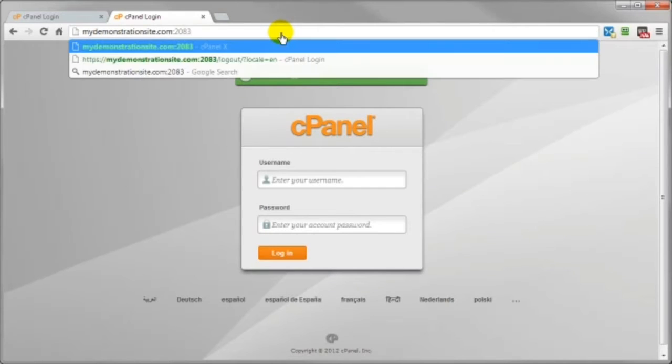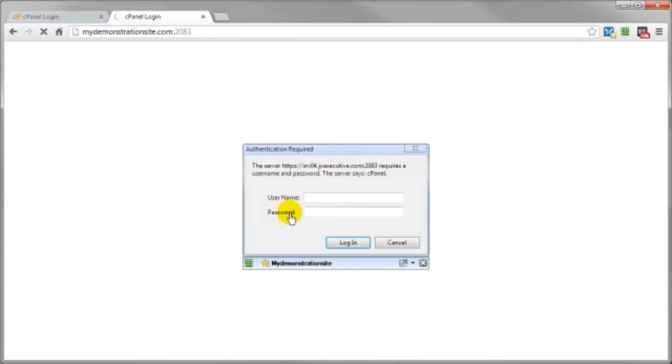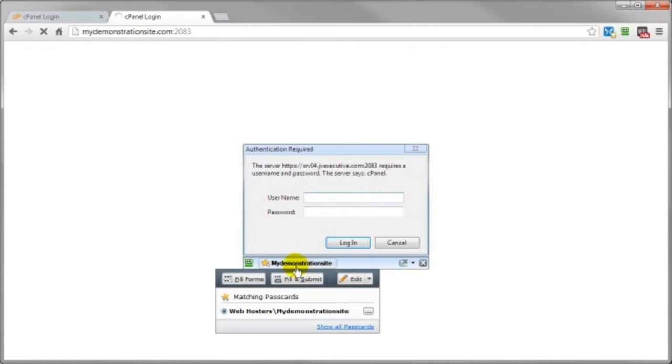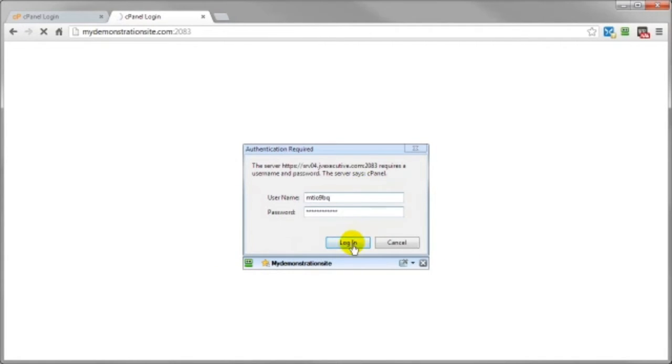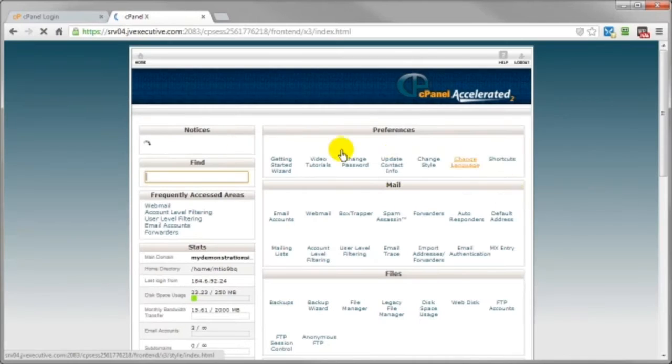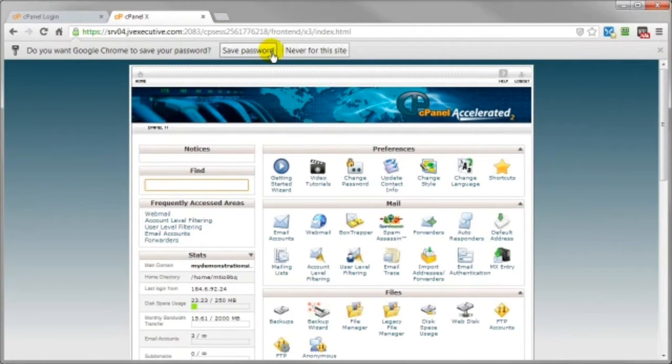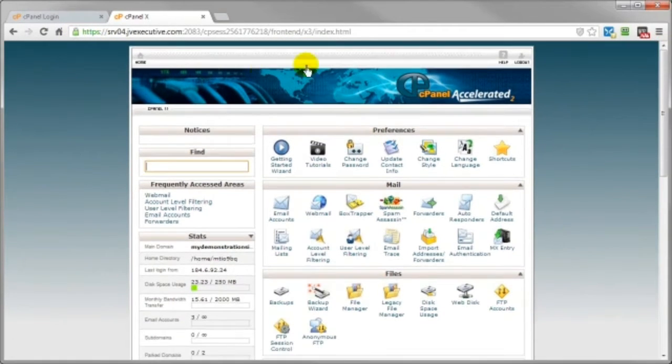Just 2083. We're presented with the login box where we put the username and the password. Log in. And here we are with the padlock and the HTTPS and the server name. No longer is it showing the domain name. So those are the different ways in which you can log in.